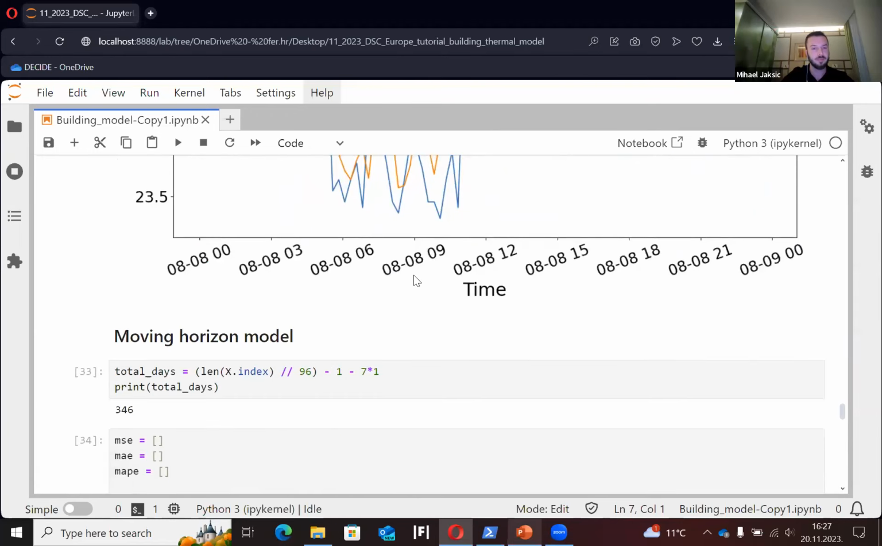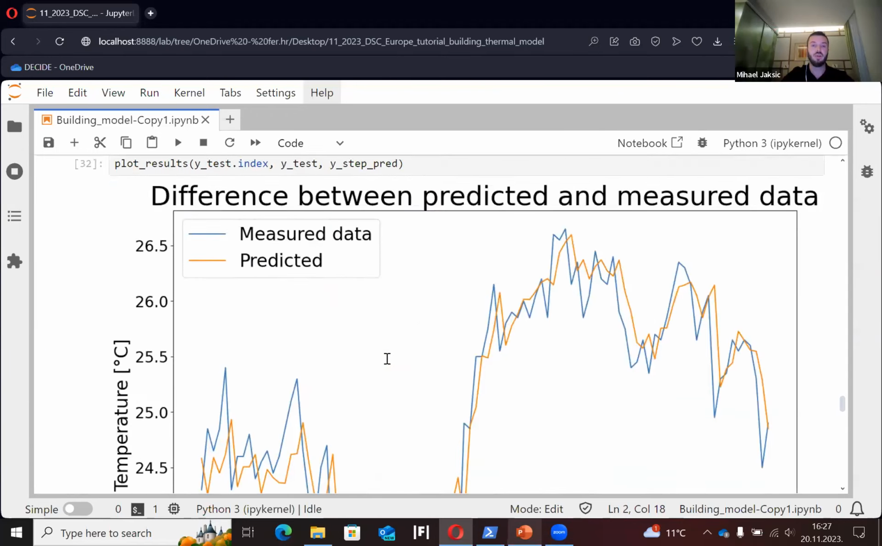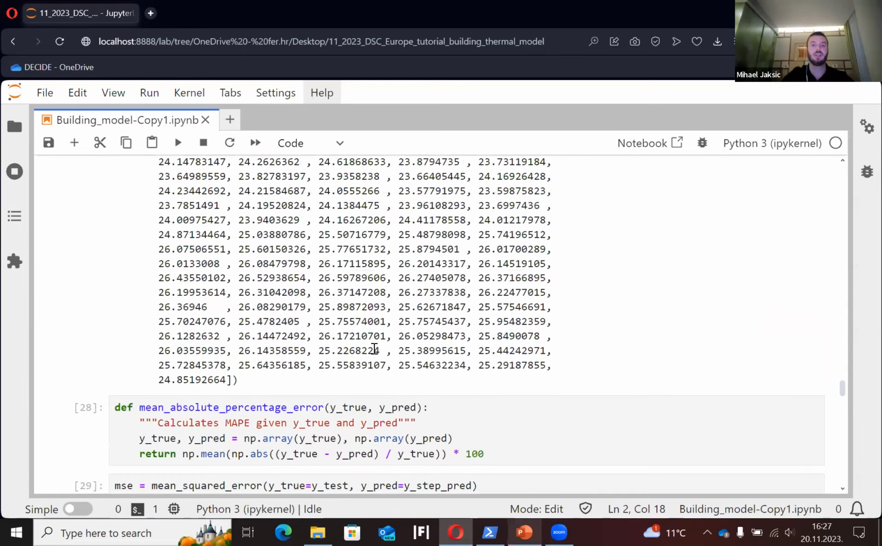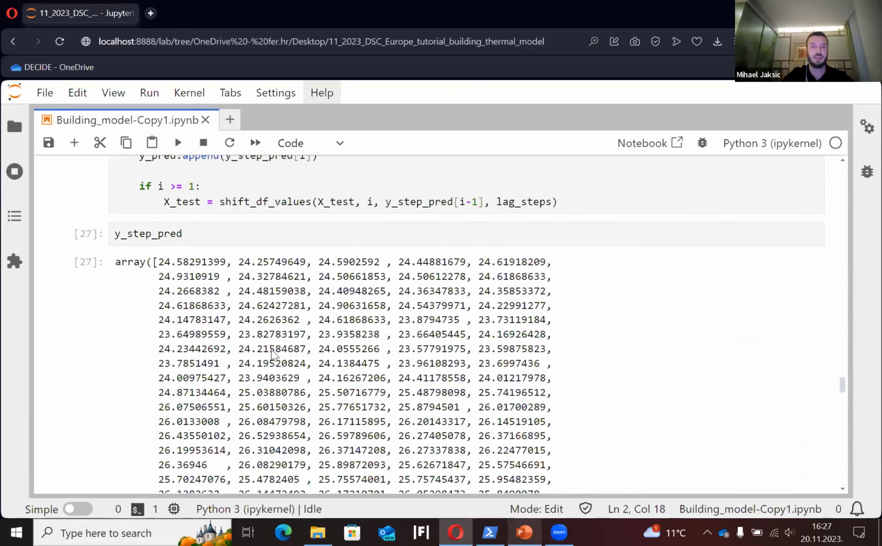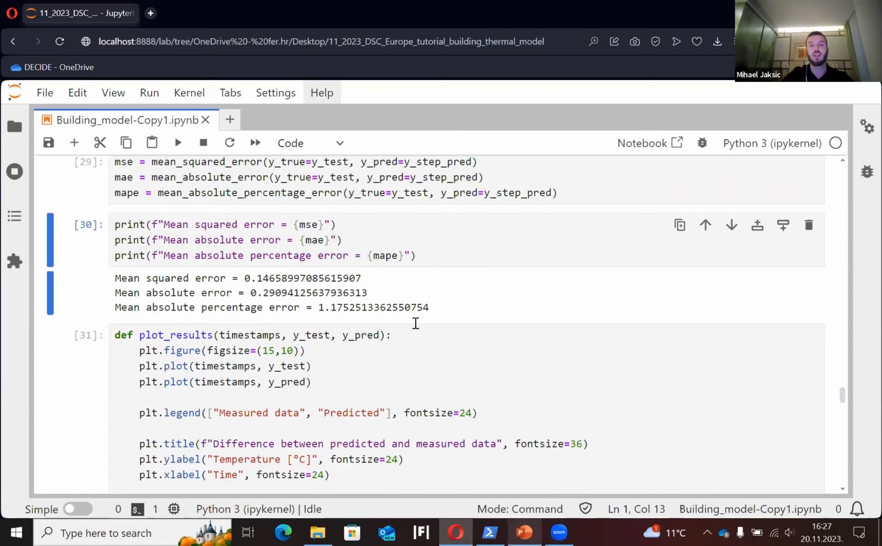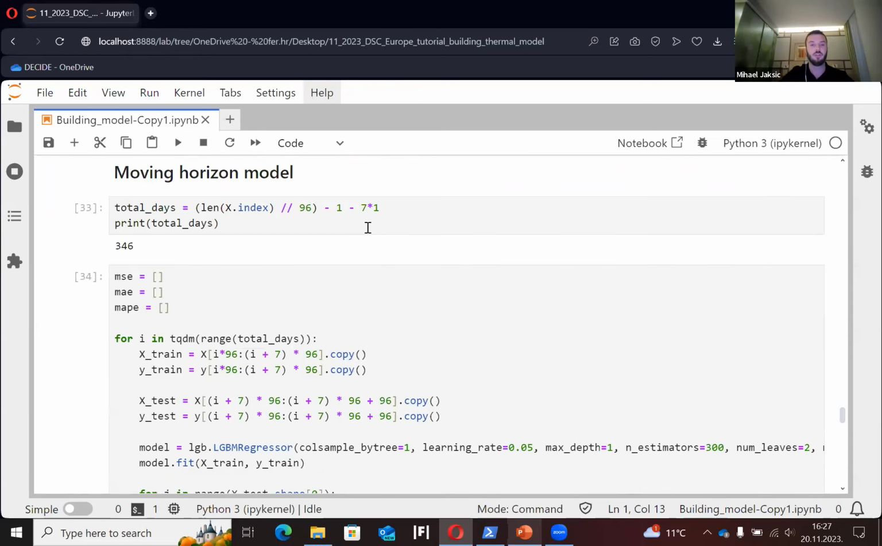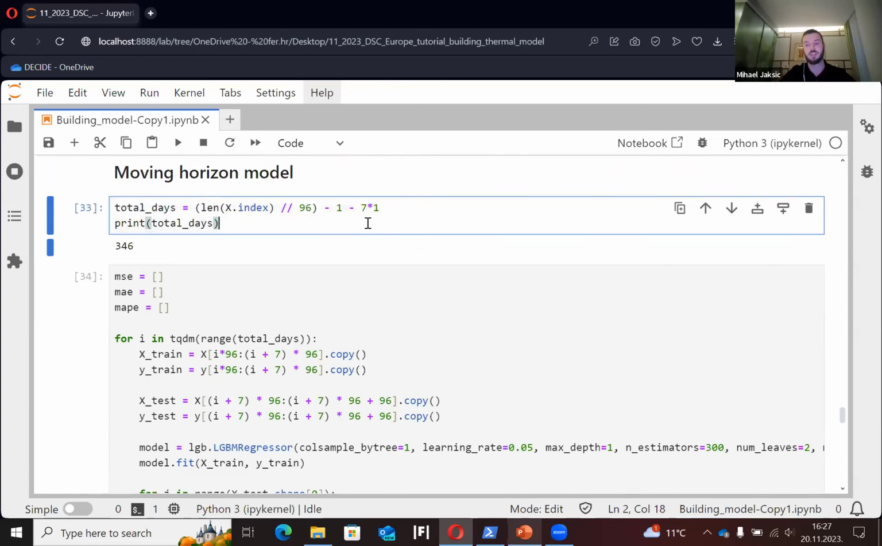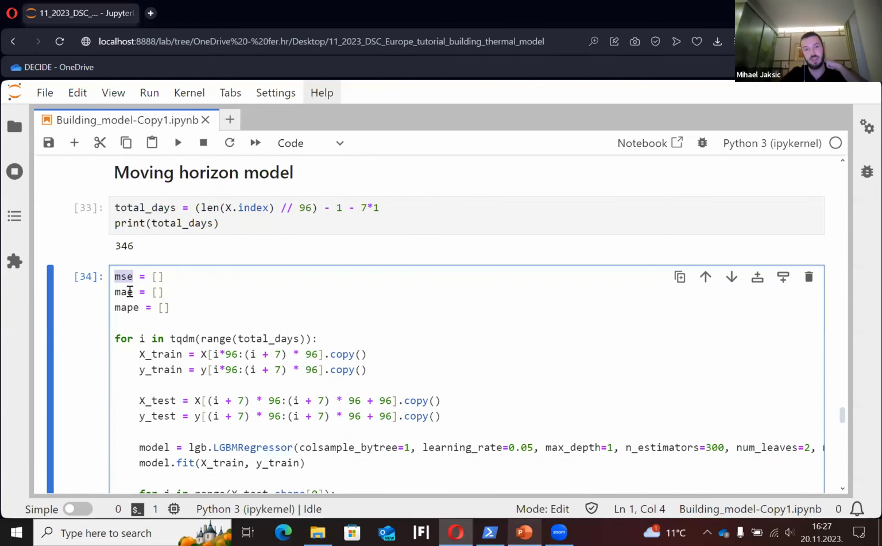Okay. Then, when we have found the correct parameters, when we have tested this and shown that it works completely fine for just the first full week of the data, then maybe we would want to run it for all the data we have for a single room. So we have to count the total days we have, and we also declared some arrays for mean squared error and mean absolute percentage error.